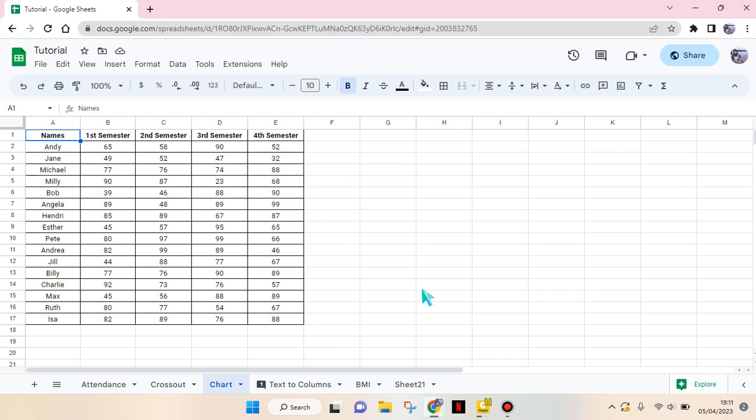So on today's video, I'm gonna show you how you can create a line chart in Google Sheets. So here I have already opened my data on Google Sheets and I want to make a line chart using this data right here. So what you guys need to do first is of course select the data.